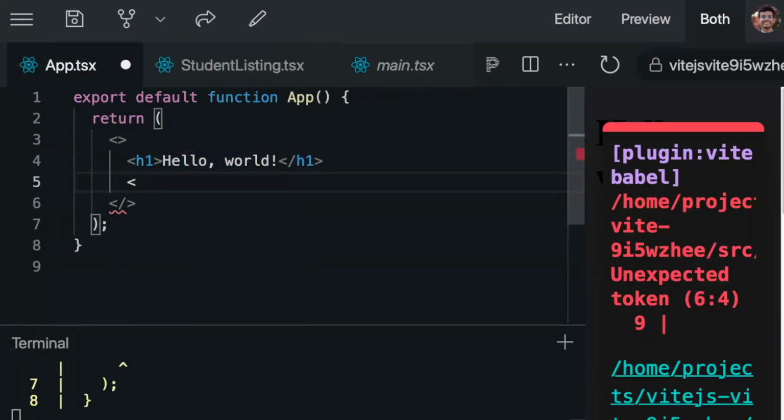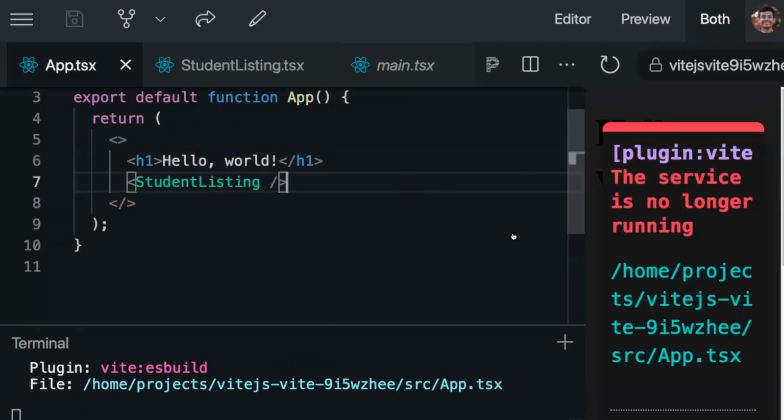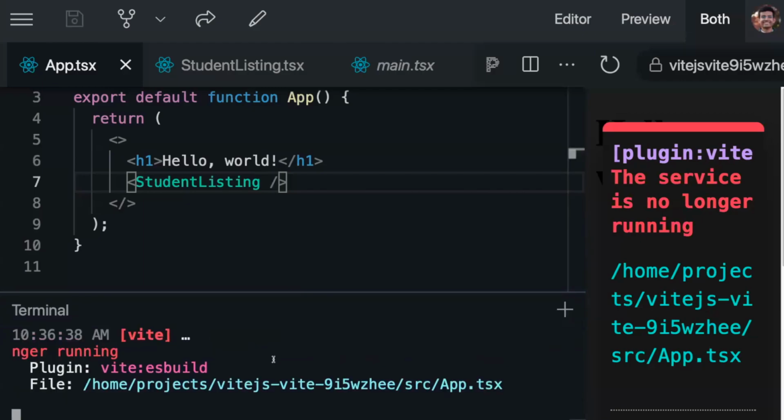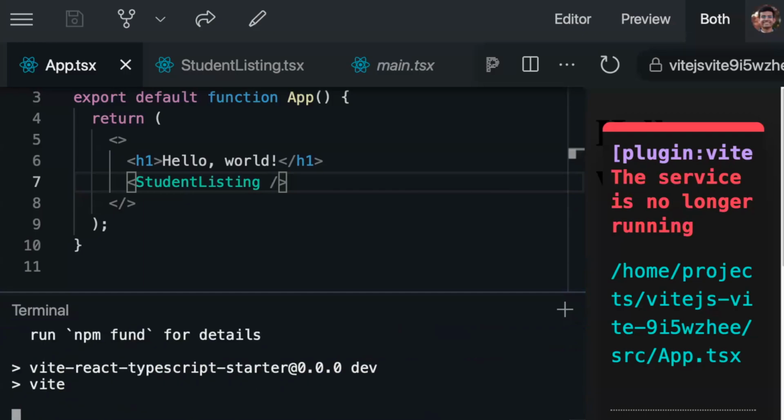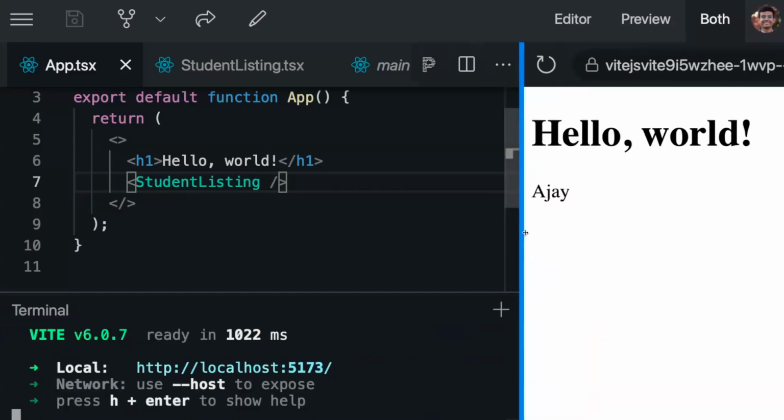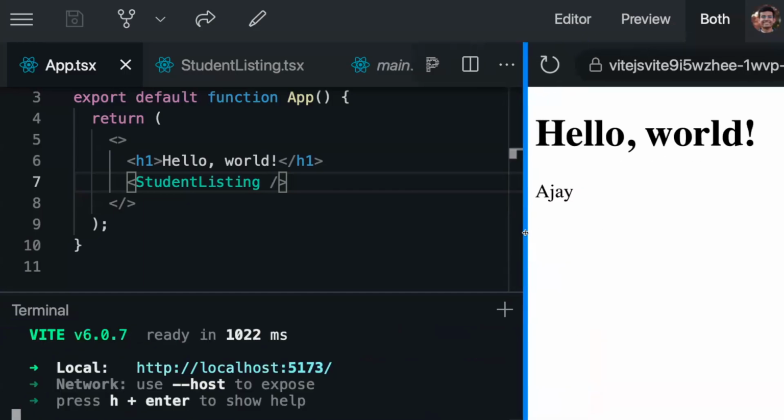And so I can write here student listing, and you'll see that it automatically, and also if you get this error, I think you can type Control-C and then arrow up and enter again. The project, there we go. For some reason, whenever you create these new files, Vite kind of errors out.